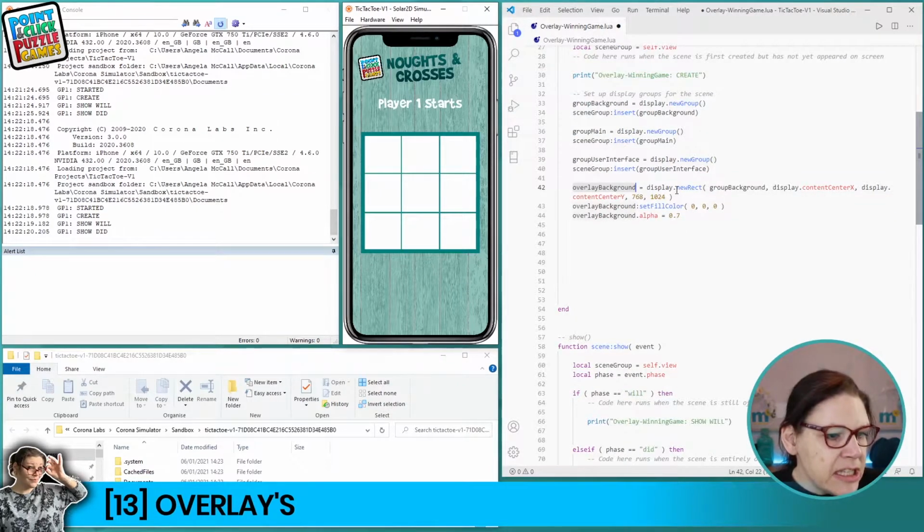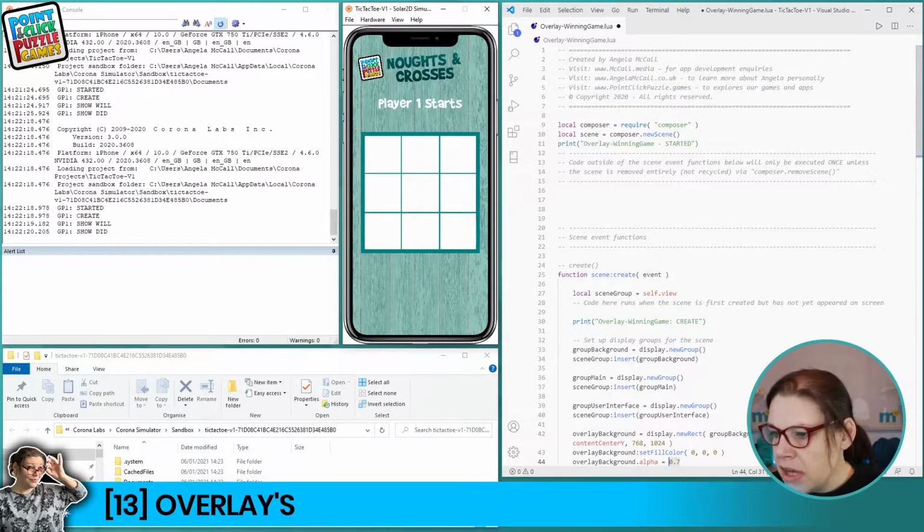It's using the display new rectangle API library. I've put it into the group background. I'm displaying the content center on the screen on the X and the Y axis, and I've actually set its width and its height. Okay, the overlay is essentially just a rectangle, which color I've set to black, and then I'm setting the alpha of that color to 0.7, a 70% fill. So you will then get 30% of the background or the underlying scene showing through. Now the only thing I haven't done, just real quick, is I haven't created the variables.